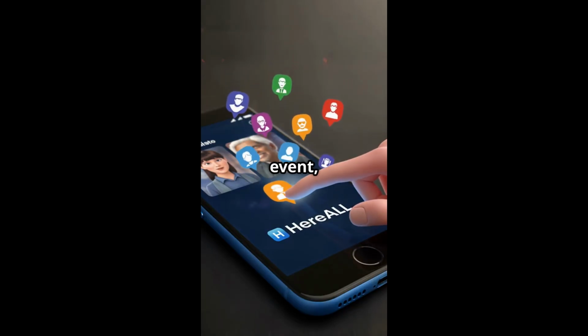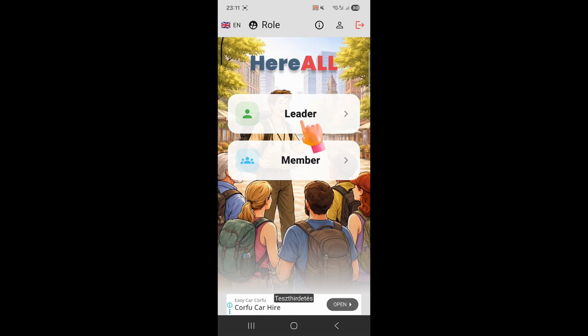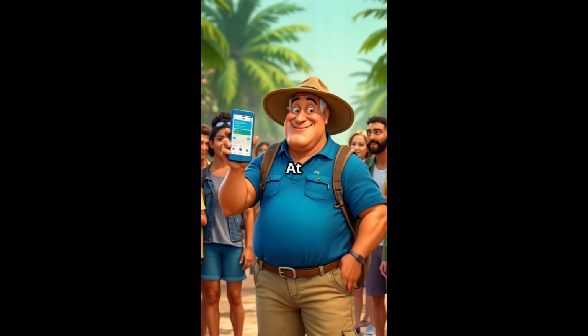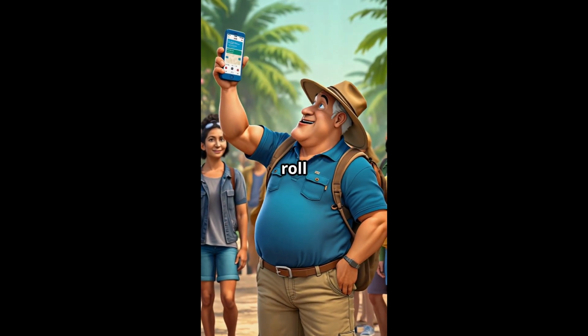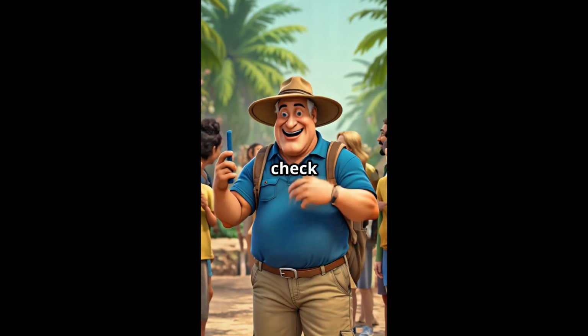The group leader creates an event, others join by name. The app remembers, so you only set up once. At any time, the leader can start an online roll call and say, "Phone's out, check in!"